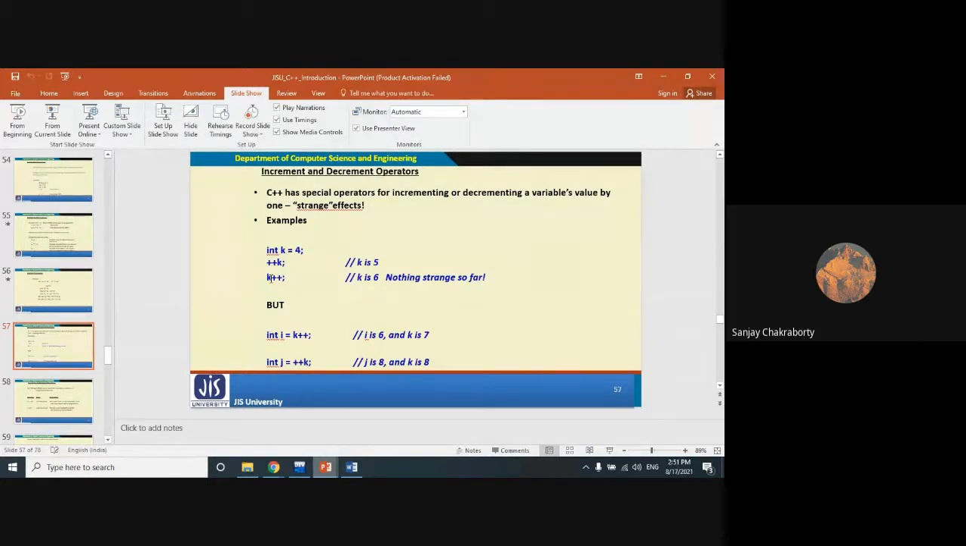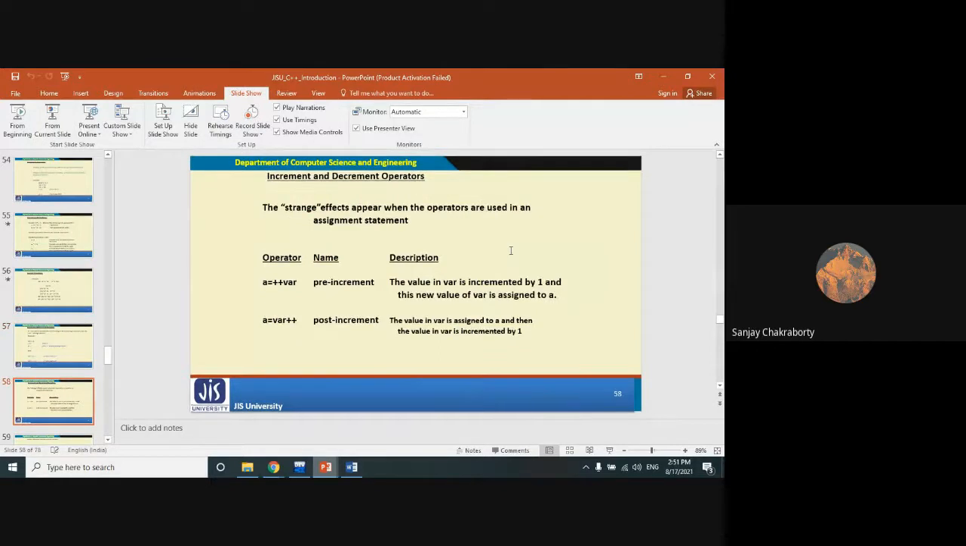Increment and decrement operators are also used here. All kinds of looping constructs are also used: if, else, for loop, while loop. Everything has been used here.